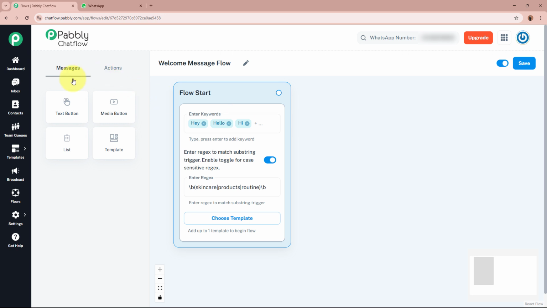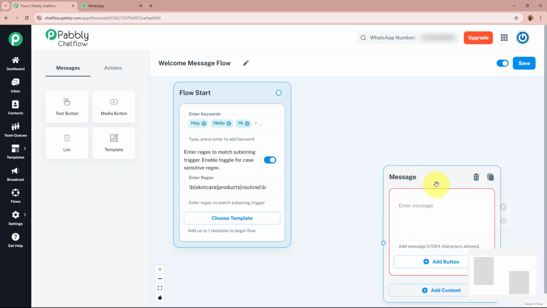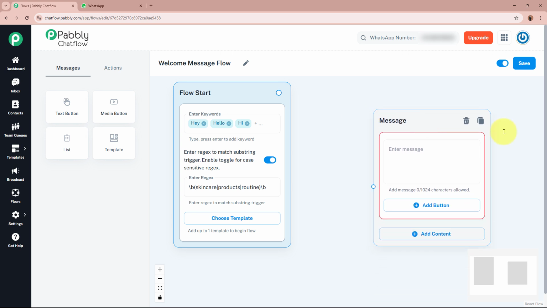Now, in order to do that, over here, you can see in messages, it says text button. I'm going to drag it from here and drop it in this field right over here. You can see this message field is going to appear in front of you right here.